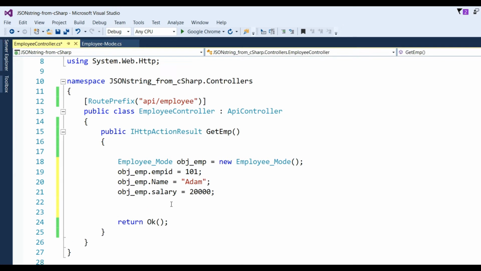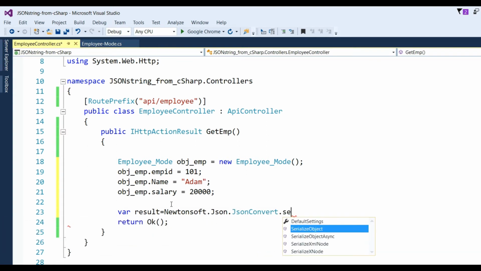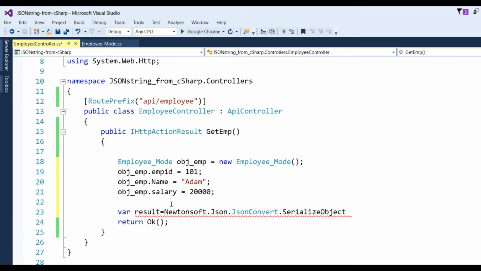Now I want to convert this object to JSON. Then I have to use Newtonsoft. So write var result as one variable, and I have to put here Newtonsoft.Json.JsonConvert, then SerializeObject, and put here the object. You have to define the value object.